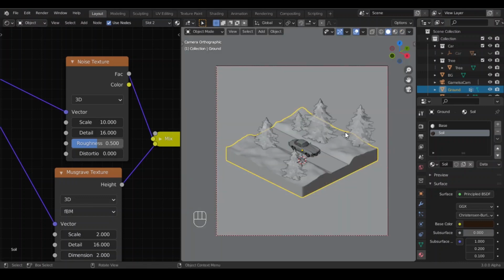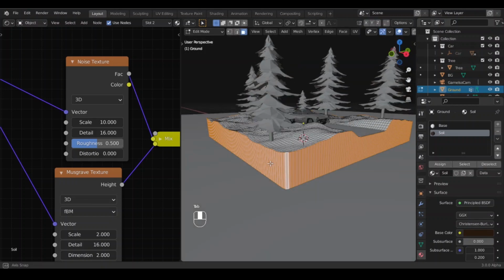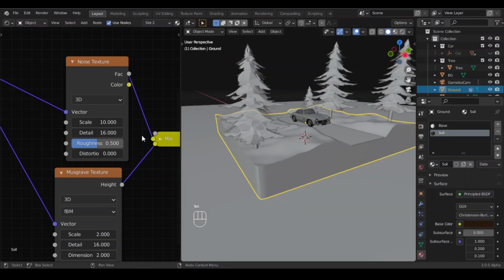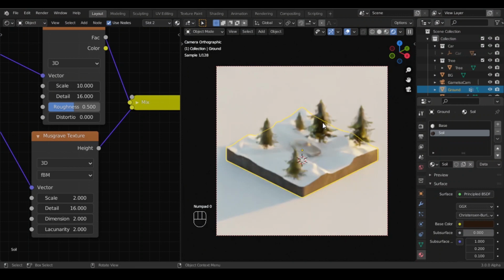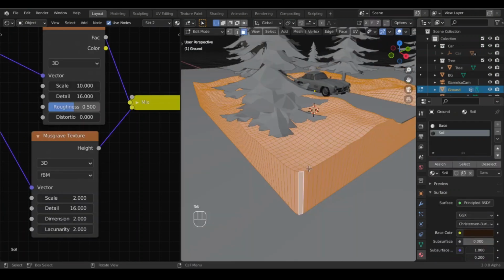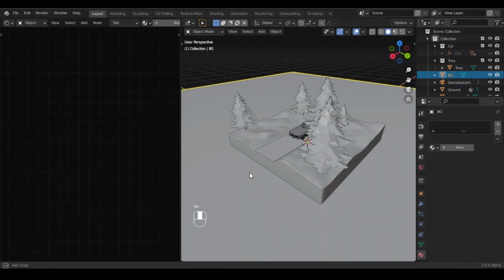Now this is not UV unwrapped, so we need to UV unwrap it. Select all, U, and Smart UV project. So now we have the soil material, and we'll also bevel this slightly. Bevel that out.